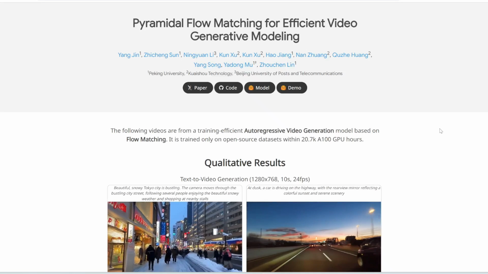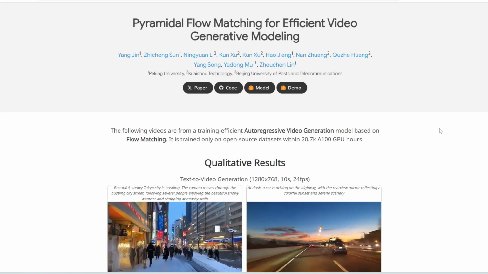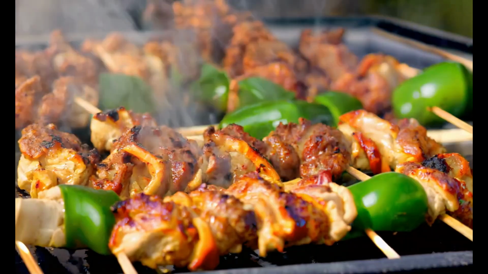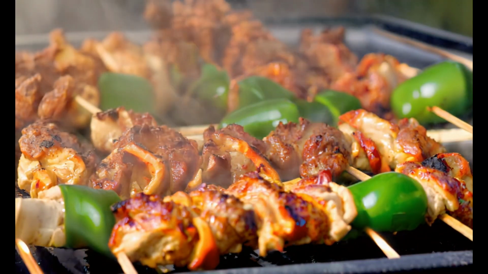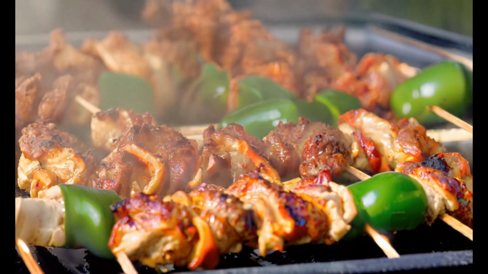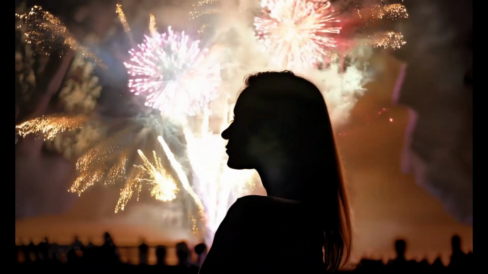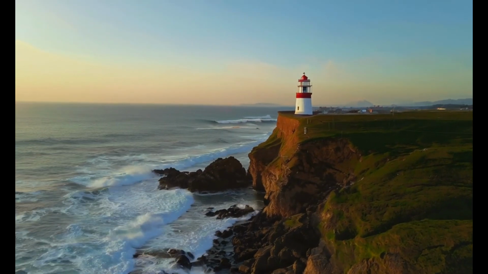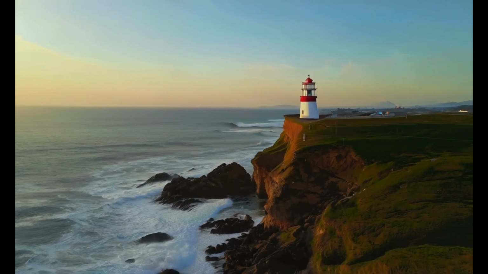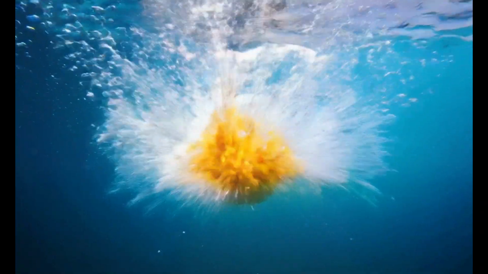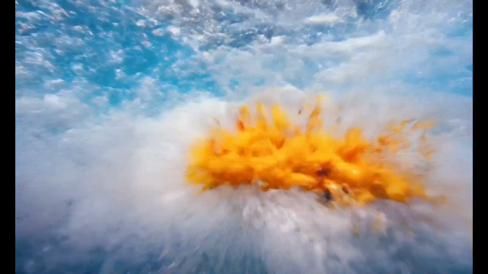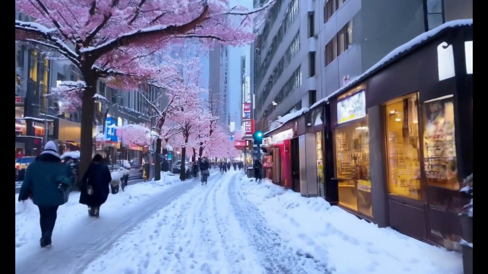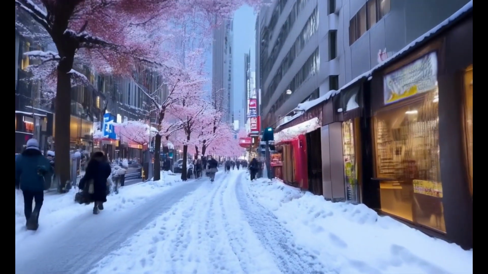In other news, we have a new open source video generator this week called Pyramid Flow, and it's pretty good. This is the best open source video generator out there right now. As you can see from the results, it's not quite up to par with Sora or Kling yet, but it's getting really close now. And I think in a few months, we can have an open source video generator that we can run locally on consumer grade hardware.